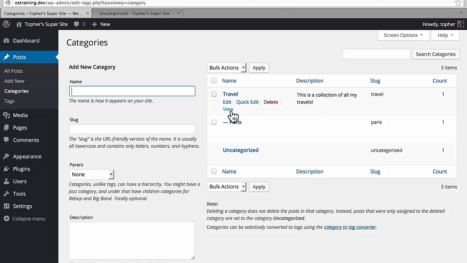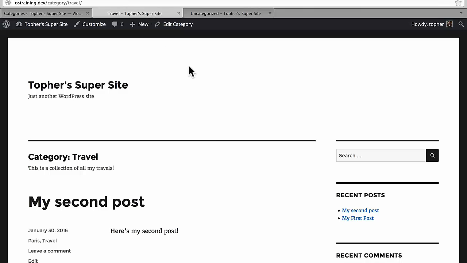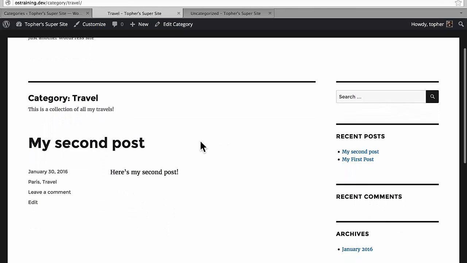And then let's view it in another tab. And you can see this is the category archive, category Travel, and here's the description. This is a collection of all my travels. So if you decide to rely on categories, you can actually make a single category archive page look really sharp with a nice title and a good description.